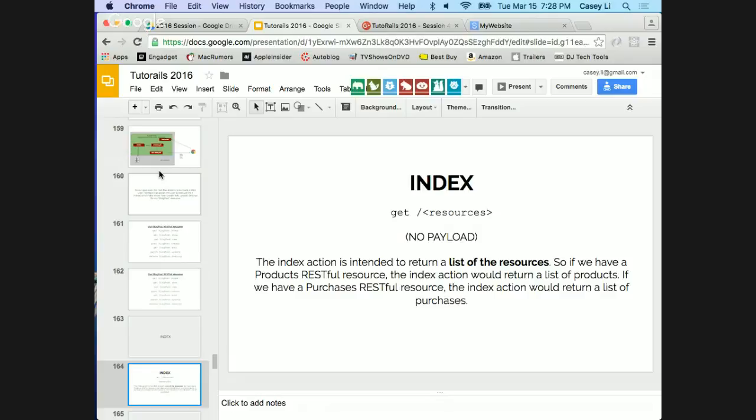Okay? This is what the request looks like. It's a get request, and the path is slash the name of your resource. So slash products, slash invoices. Okay? And it does not carry any payload. We talked about that in the first lecture, that requests can actually carry some data with them. This particular request doesn't have any data that comes with it. It's an empty request to get slash products.